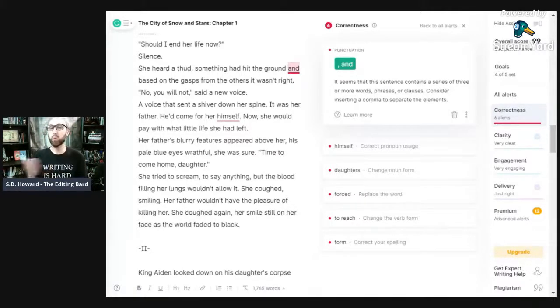So why would I pay $140? And again, this is for the year. $140 is for the year. You can get it as low as like $12 a month or something like that. To me, it wasn't worth it anymore because I actually transitioned to using Pro Writing Aid.